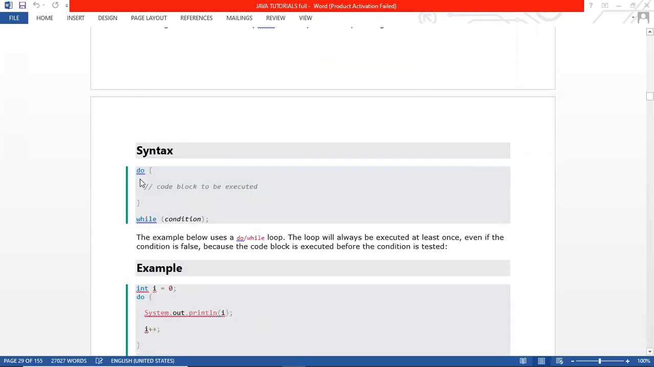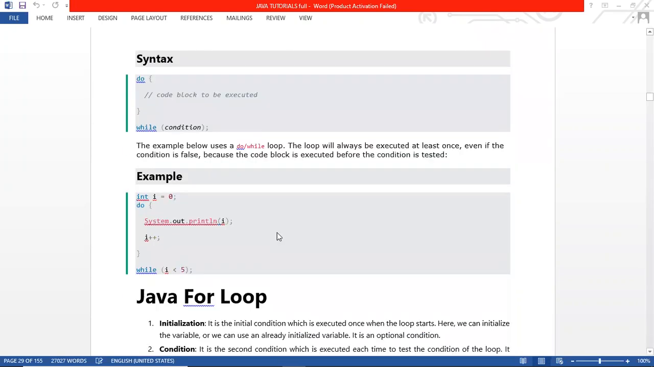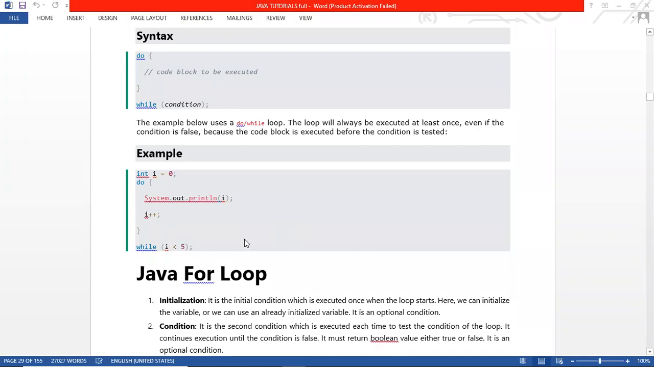This is the syntax. Basically, we are using the do while loop. So first do, then with curly braces create the block or the body for the do, and then the while part, with the same thing, while the condition. Now going to the example, look at this. int i equals 0 I have assigned, and do System.out.println(i).